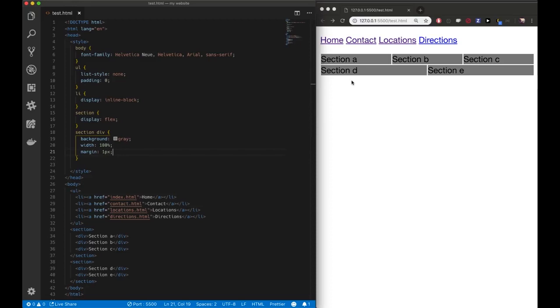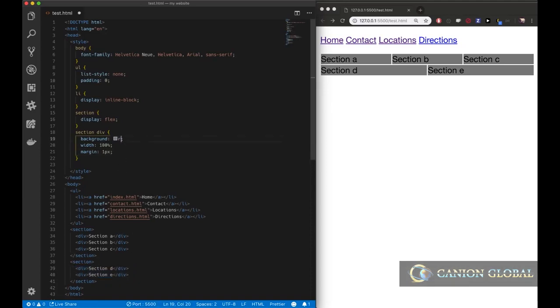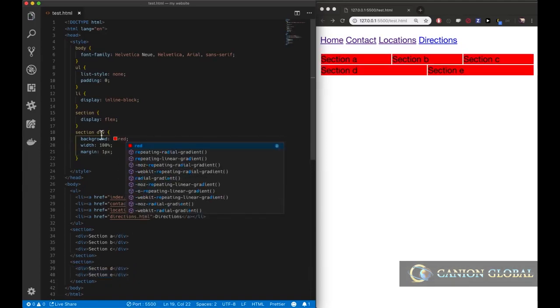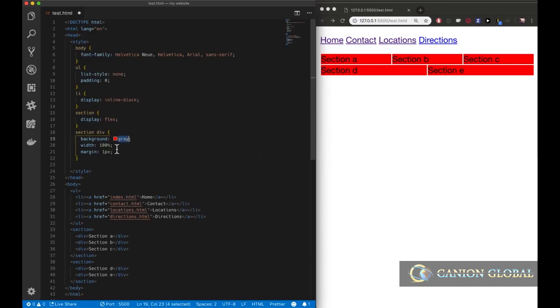Okay, this works great until I want to make these bottom ones red. Well, how do I make these bottom ones red? If I change this to red, then they all become red. Every div inside of a section on the whole page becomes red. So what I have to do is I actually have to target only the divs that are down here. So we do that with CSS classes.